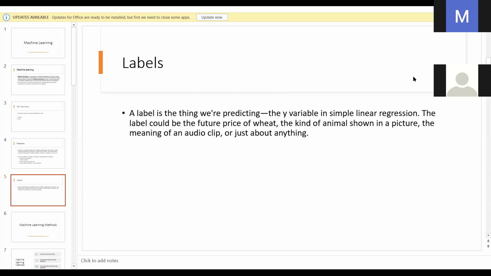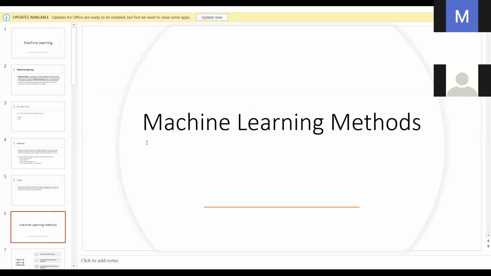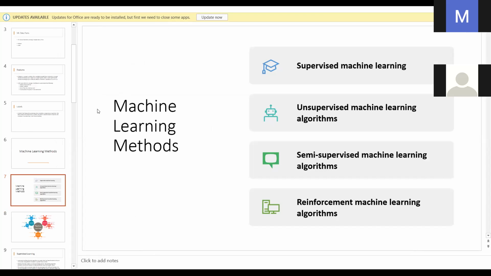So moving forward, these were the labels. Now there are various machine learning methods. Our machine learning methods are divided into four types basically: supervised machine learning, unsupervised machine learning, semi-supervised machine learning algorithm, and reinforcement machine learning algorithm. Normally we don't focus on the semi-supervised one, but that is also one of the classes of machine learning methods.